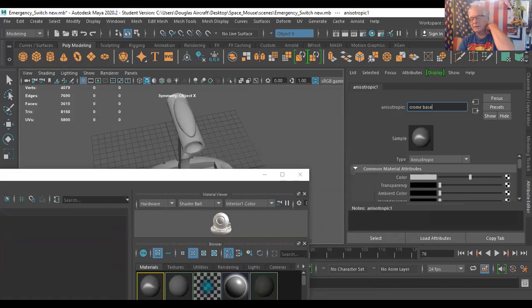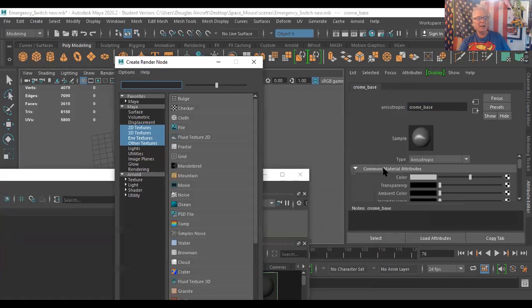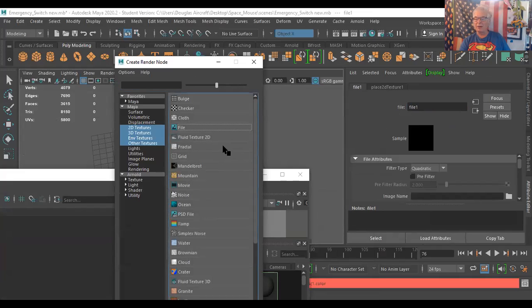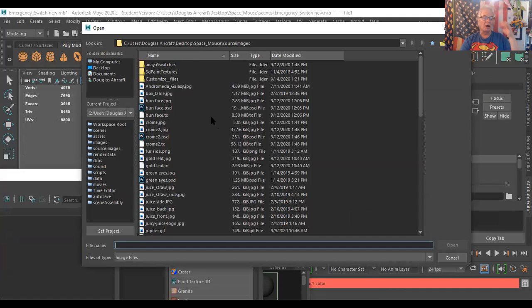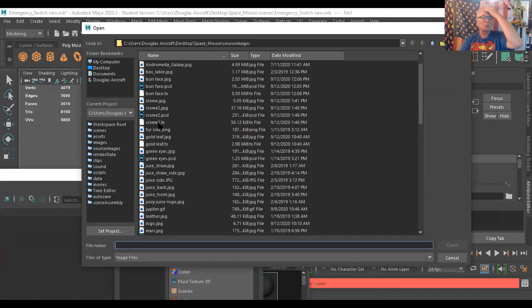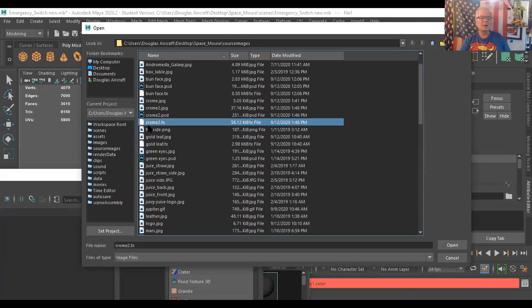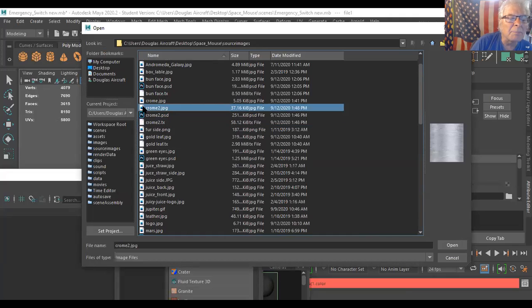And what I did is I found some chrome that has some striations like brushed metal, and I put it in here in my source images. So if I click on file, and then you have to click on file again, which I think you have to click on file too much, but there's one called Chrome 2 and texture. I'm thinking I want the JPEG too.